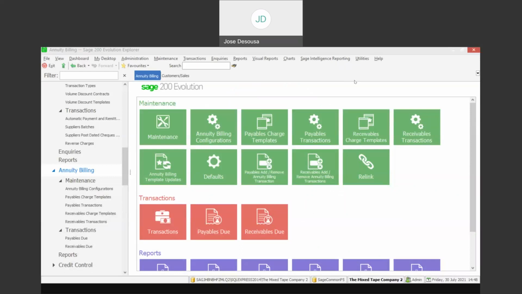We will be covering the Sage 200 Evolution Annuity Billing module. The Annuity Billing module allows you to set up billing transactions at predefined intervals to charge your customers. And we'll see in this presentation the setup of the configurations and the different options that you can make use of in order to run these billing configurations.